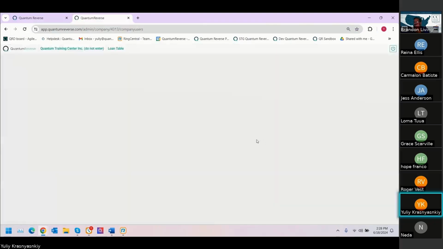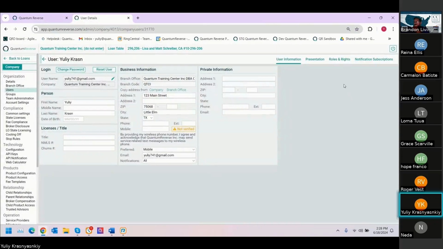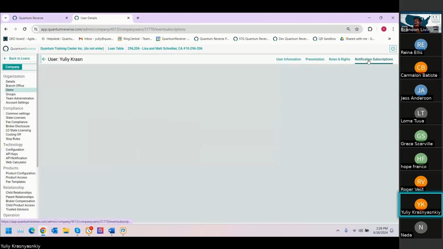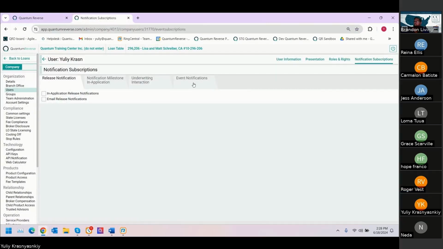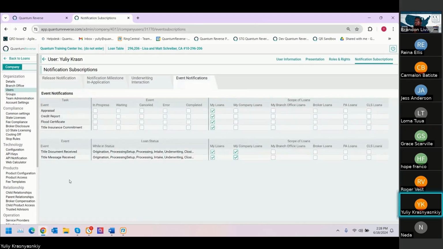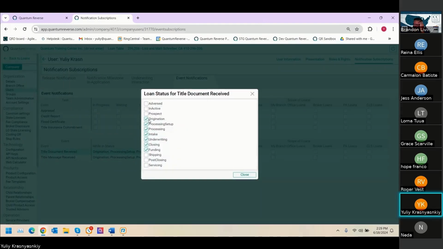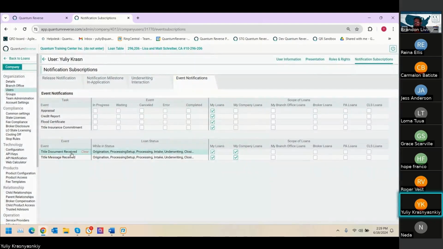Under the user account of the individual user, under notification subscriptions and event notifications, here we can define when title documents are received to get notified, as well as when title messages are received to get notified. In this case, I said that I want to be notified while the loan is in various status. I've indicated from origination all the way to funding, and for both documents received as well as messages received. As a processor, it's only going to be reading my loans.